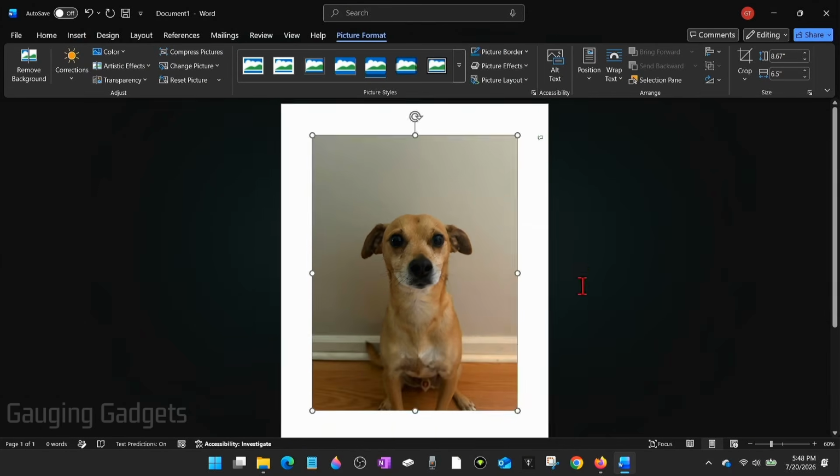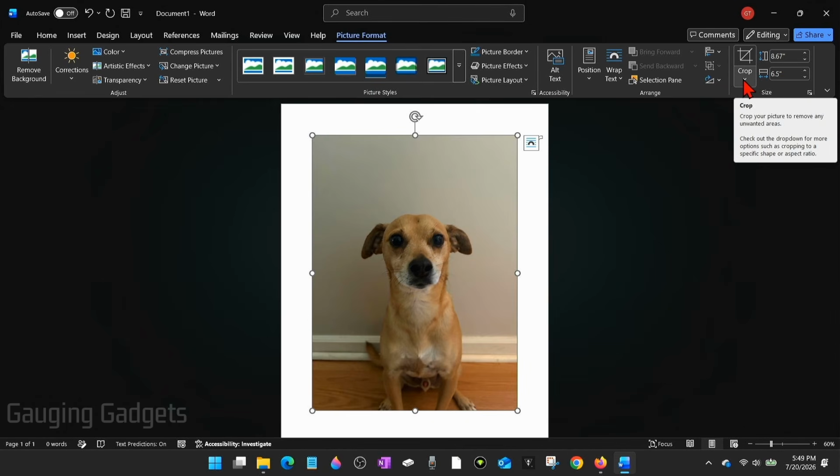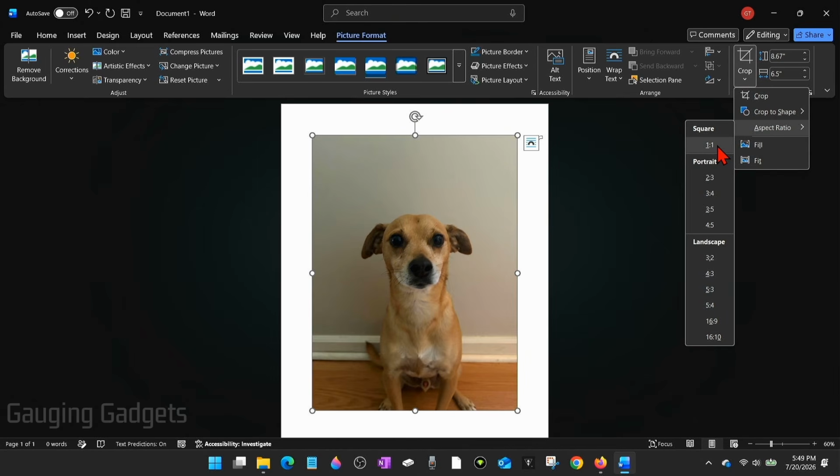I'm just going to zoom out a little bit. And I'm just using a picture of my dog as an example for this. So now select the picture, go up to the top where it says Picture Format, and go to the right, select the drop-down arrow under Crop, and select Aspect Ratio, then 1:1.